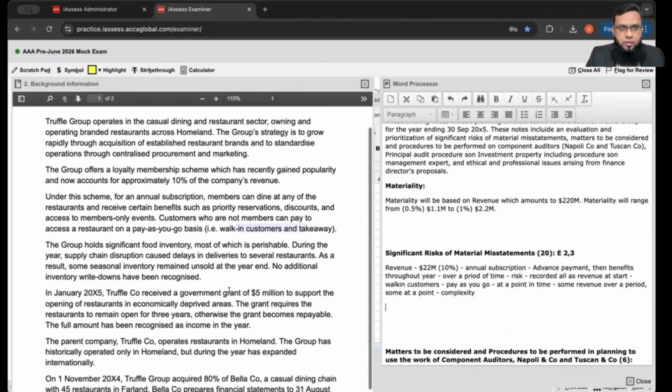Now, the group holds significant food inventory, most of which is perishable. Oh, because it's a restaurant, so there's food inventory and it is perishable. Now, this immediately takes me to ROM because perishable inventory points towards chances of write down and obsolete inventory, expired.